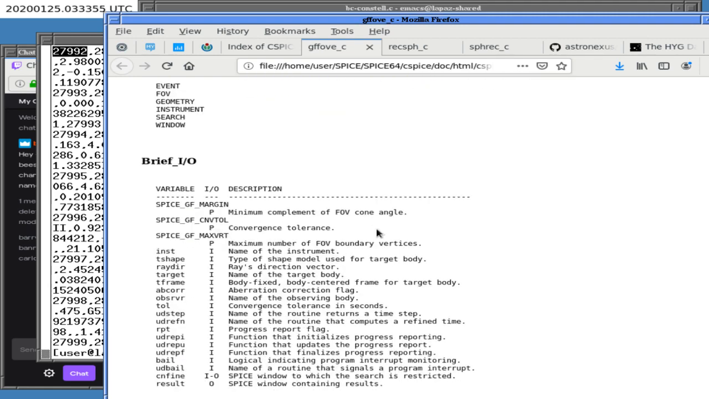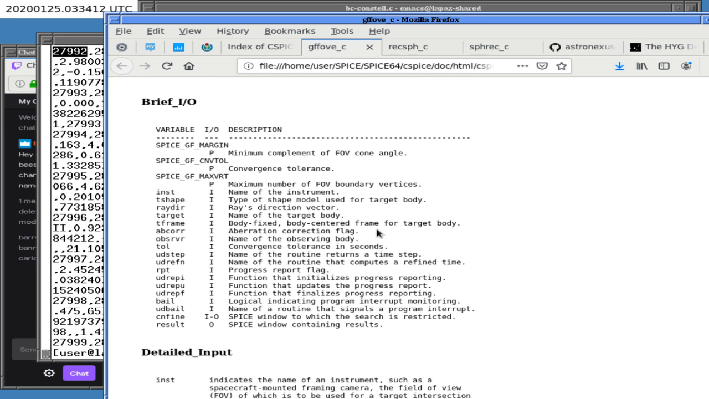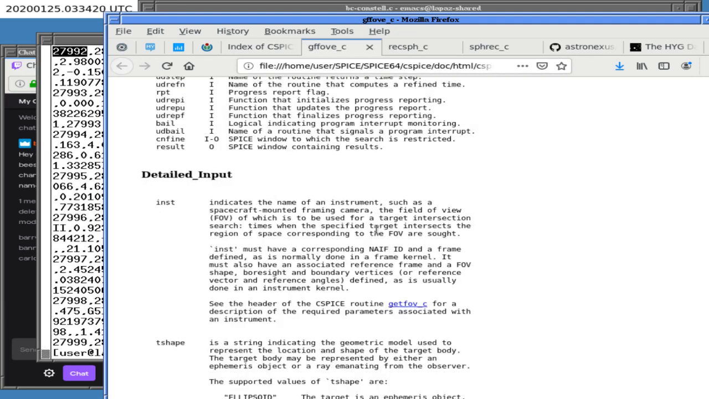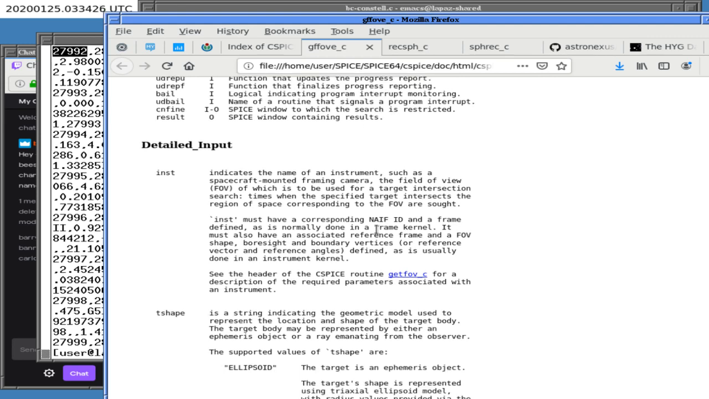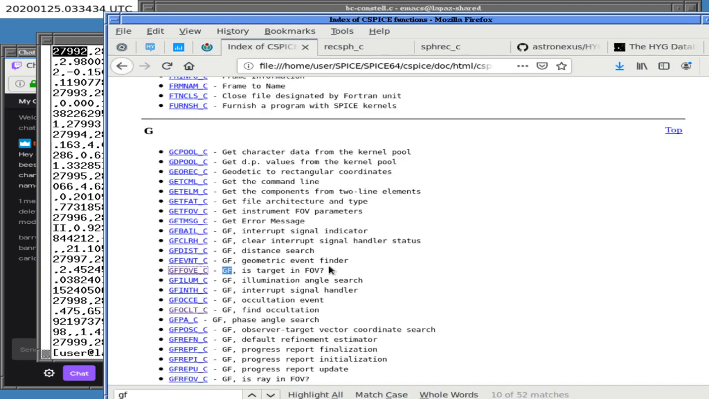Minimum complement of FOV cone angle, convergence tolerance, maximum number of FOV boundary vertices, type of instrument. Name of the instrument is, why do we need that? Name of the observing body. Okay, so this is not that easy. It must have a corresponding NAIF ID. We cannot create our own pretend spaceships that live at the tip of the cone of an umbral cone.